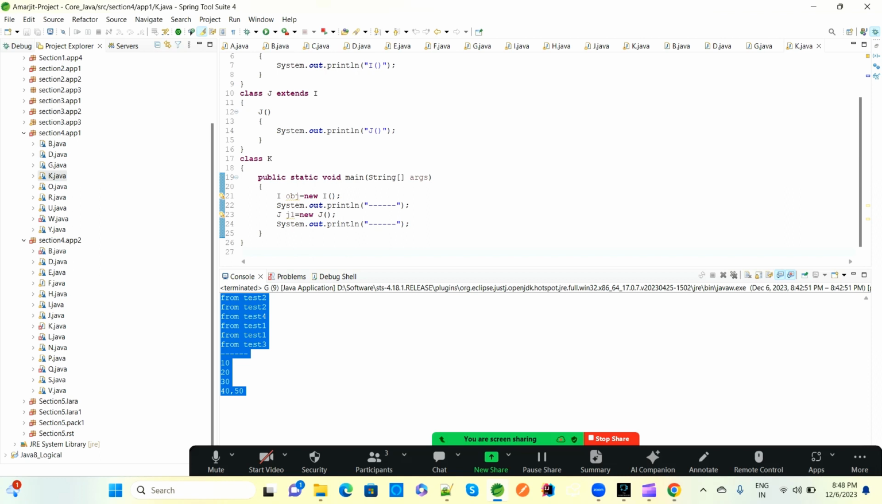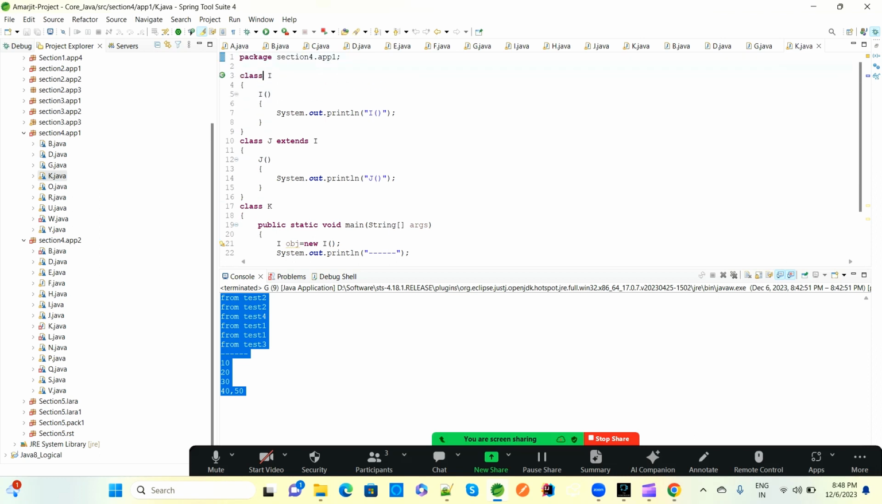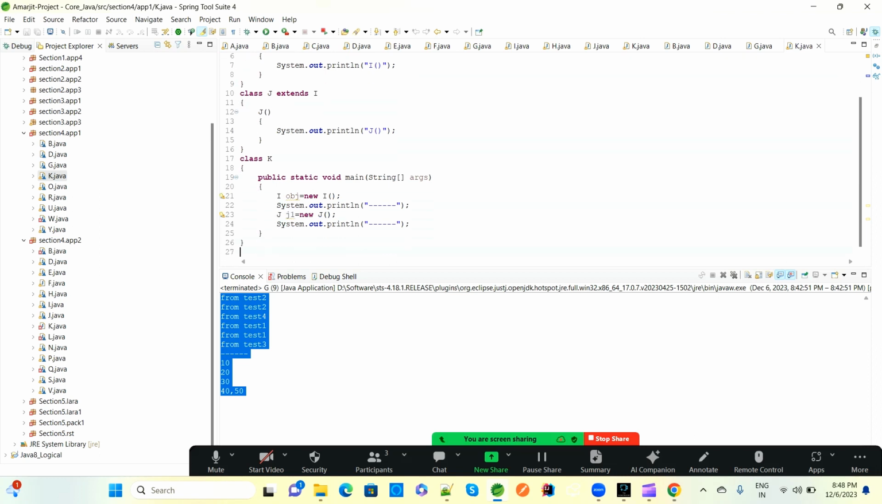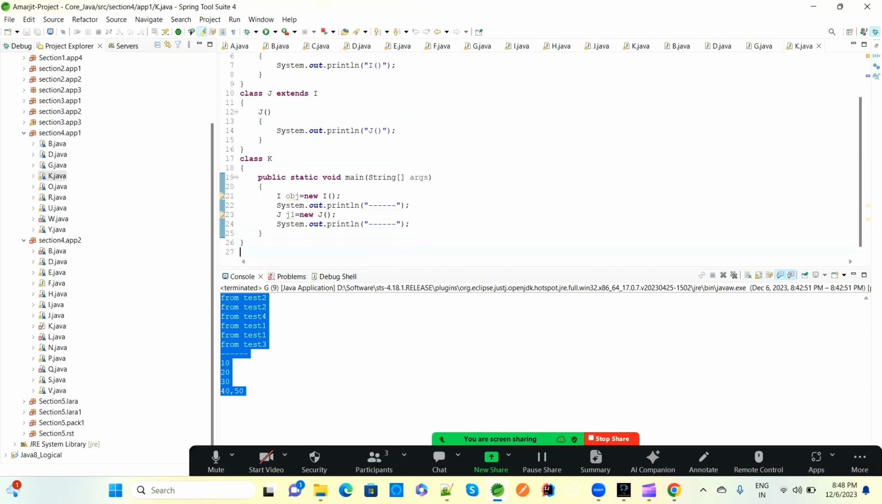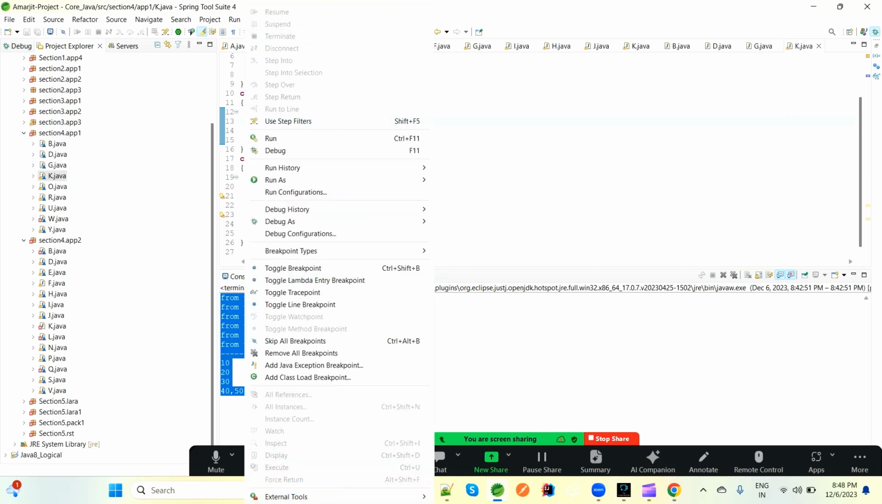Once you run the program, object creation happens from I object equal to new I, meaning for class I. Once the object of class I has been created, the constructor will be called. The class I non-parameterized constructor will be called, and then SOP. Again, they are creating an object of class J. Once the object of J is created, the constructor will be called.